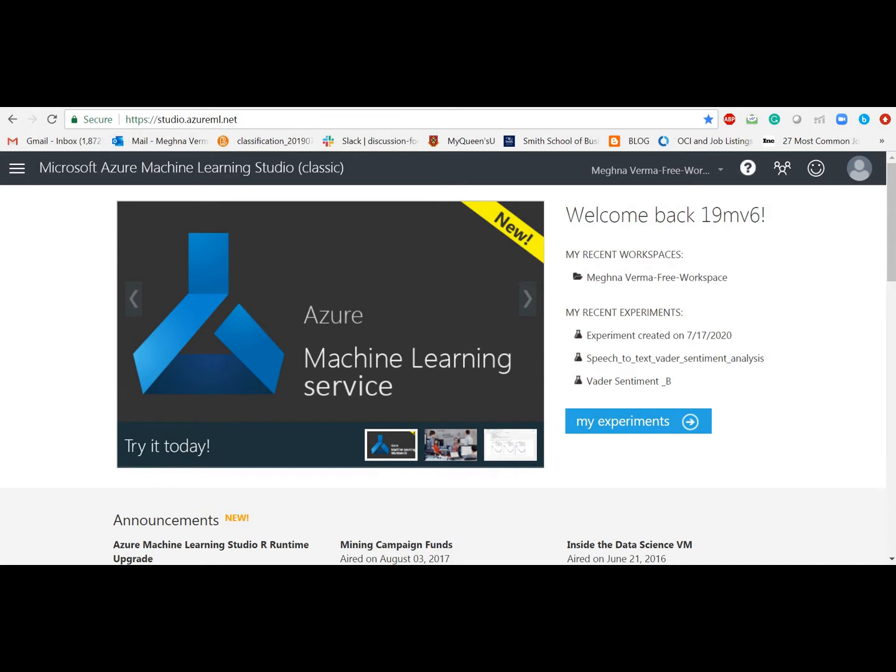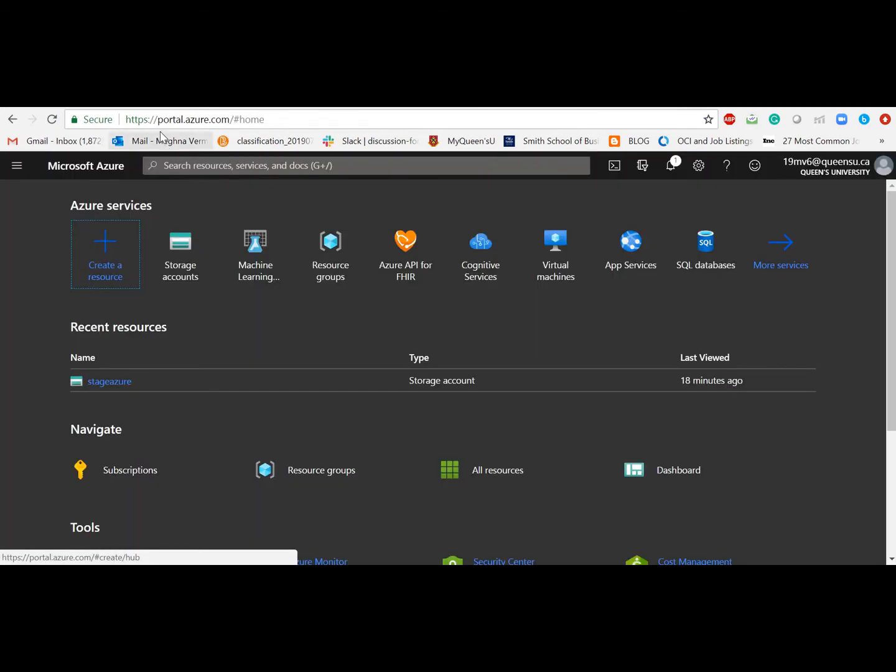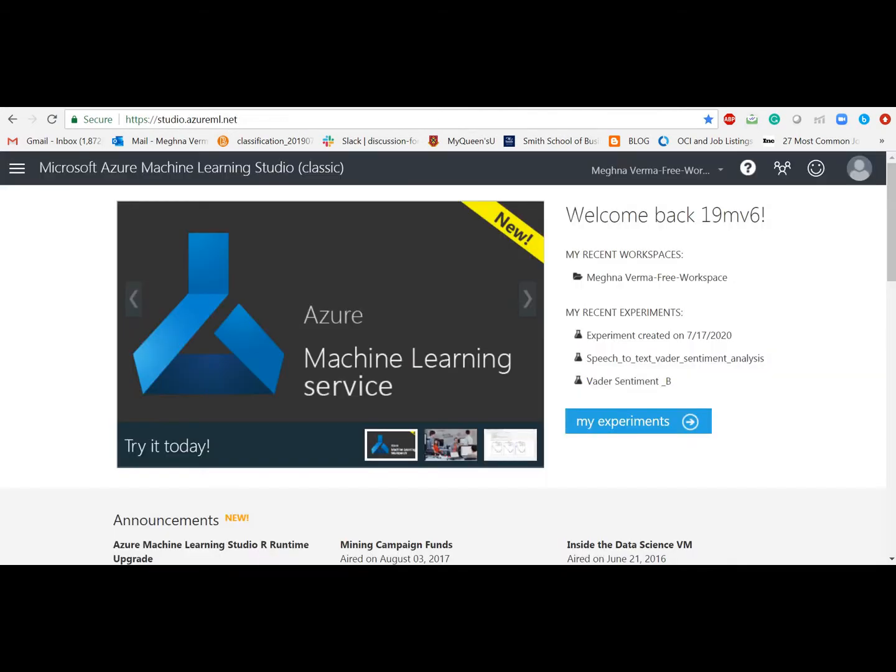Now, for that, first of all, I would like to recommend you to open two web pages side by side, which would make your life a bit easier as you go through the tutorial. In one web page, just open studio.azureml.net, and in another one open portal.azure.com. Once you have these open, go back to the Machine Learning Studio environment.